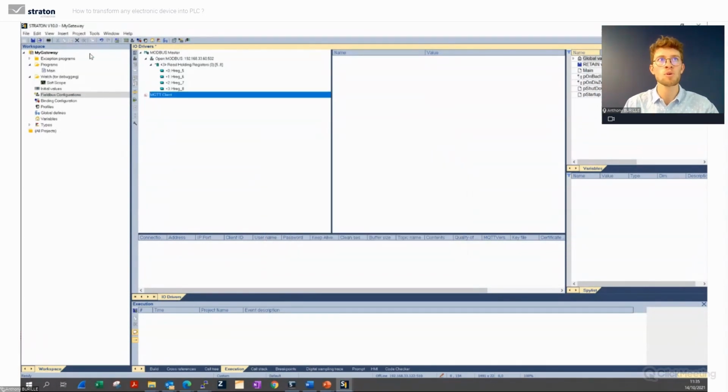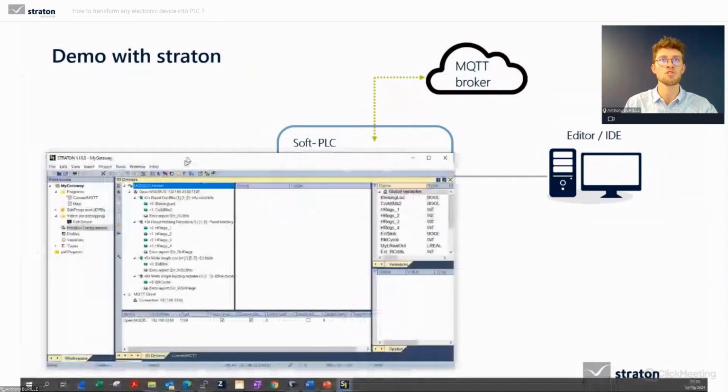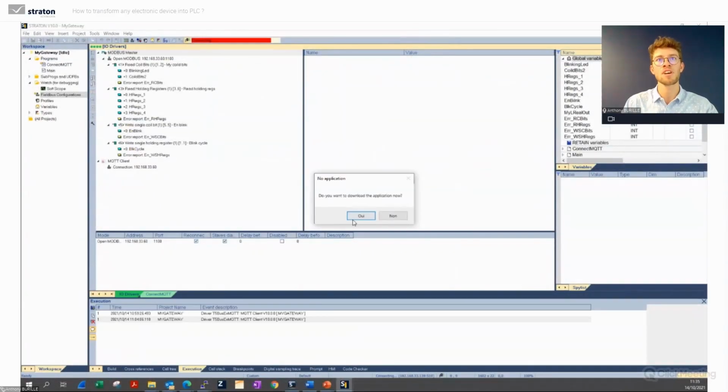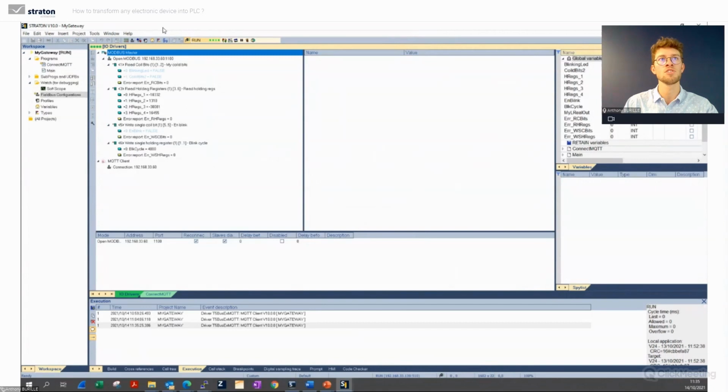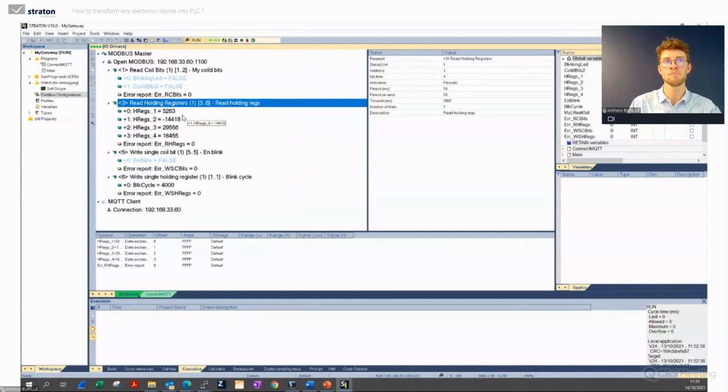So I will not do the whole process because it will take a while. So I have an already running application. So I will just show you. It's really the same principle. I just connect to the runtime. It goes in run mode. I can see here, if I zoom a little bit, that I have data coming from my Modbus slave.